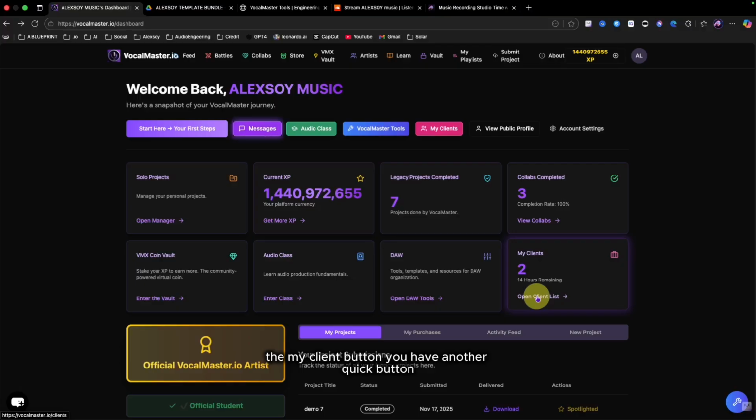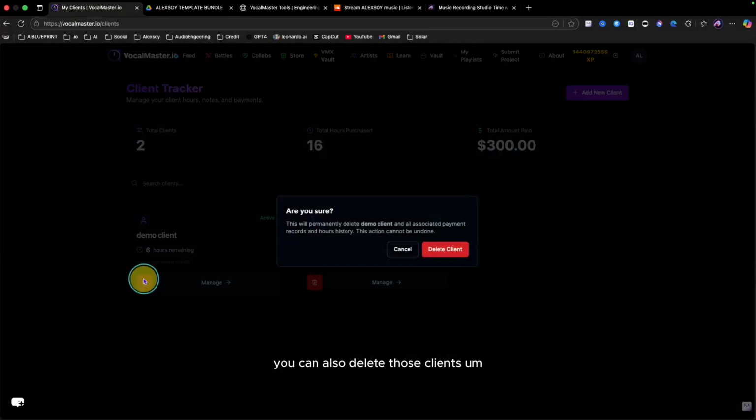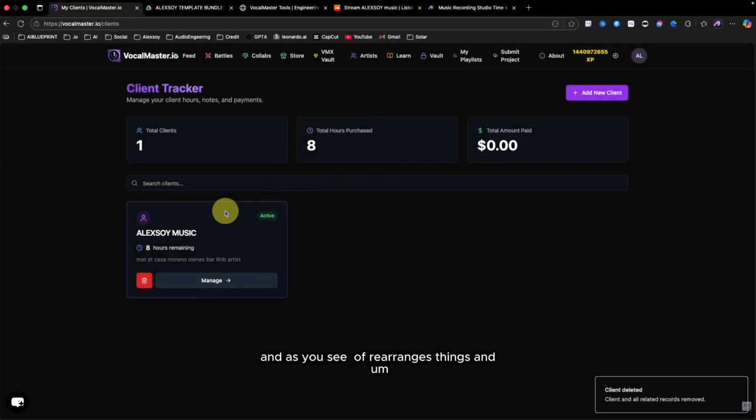The My Client button, you have another quick button right here to the My Clients. You can also delete those clients. You see, it kind of rearranges things.